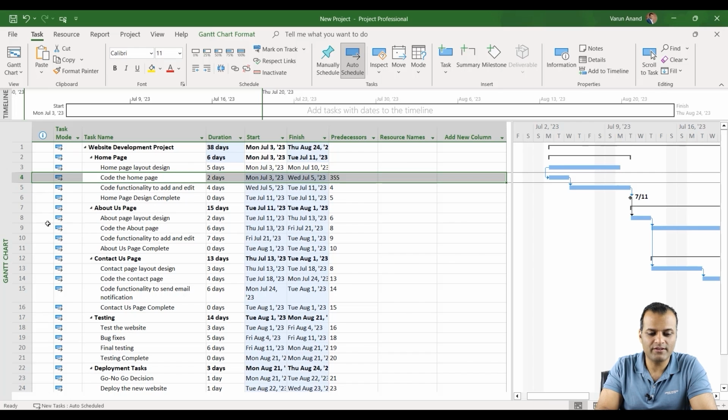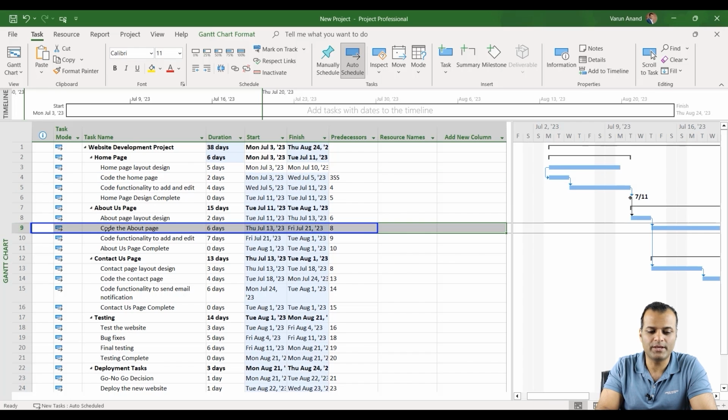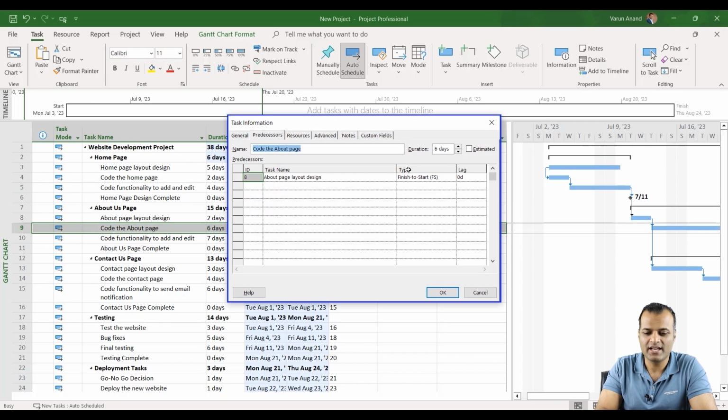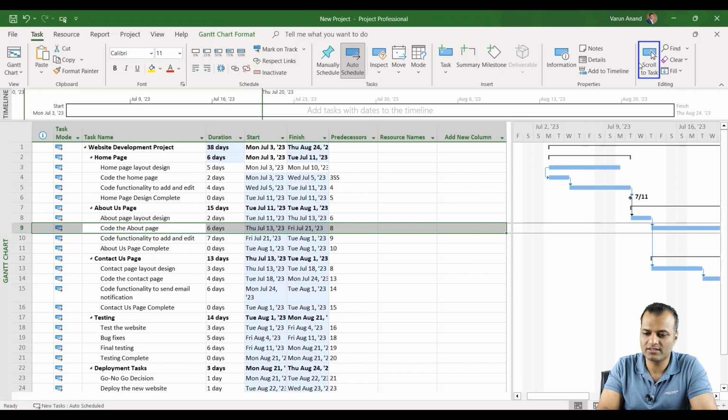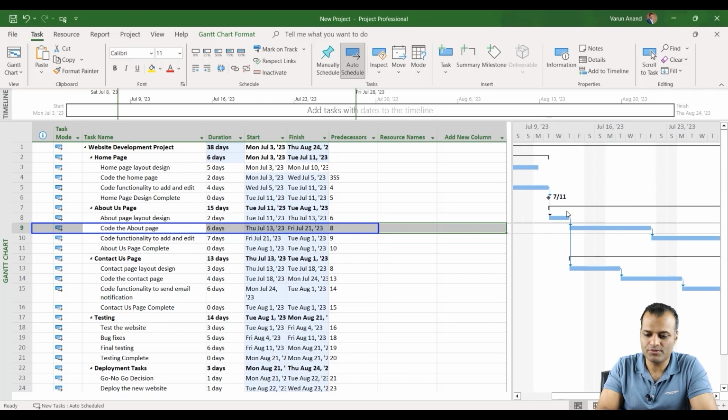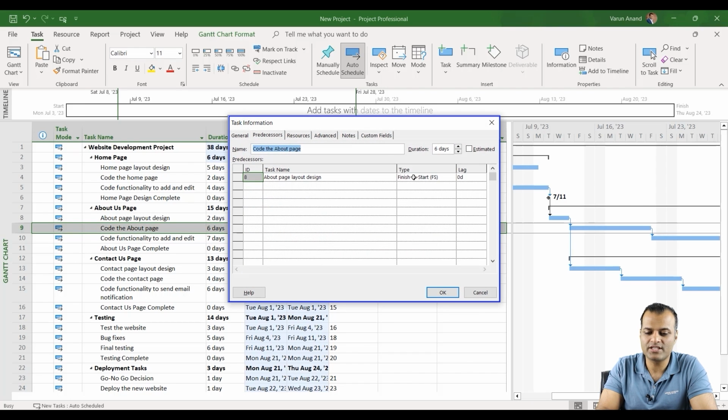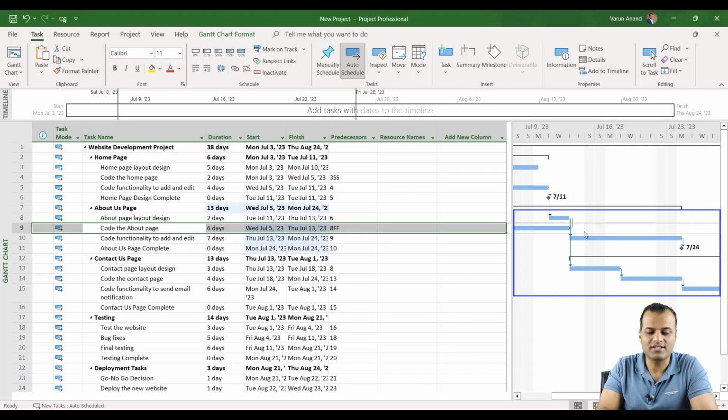Now if I say that code the home page, code the about page, but before I do that, I want you to scroll to task. I want you to see the magic here. Same thing. Now instead of finish to start, I say this is finish to finish and I click OK. So now you see this is finish to finish. So this is how you change a relationship. You can define all the different types of relationships over here.